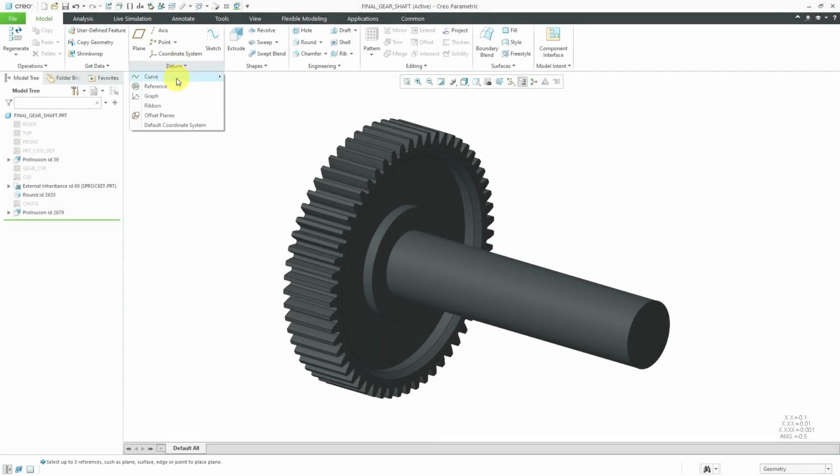In Creo Parametric, the curve from cross-section command does exactly what it says it does. It allows you to create a datum curve from a cross-section. Let's take a look at how to use this.